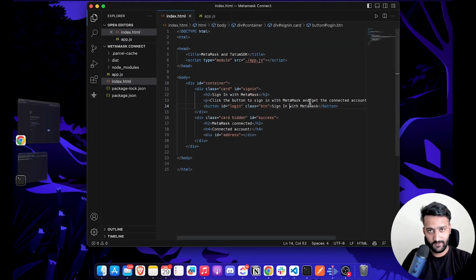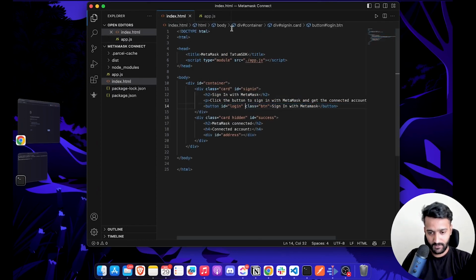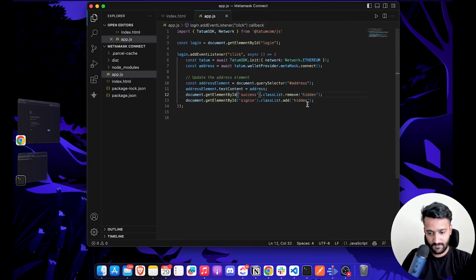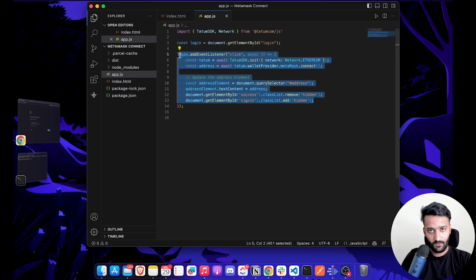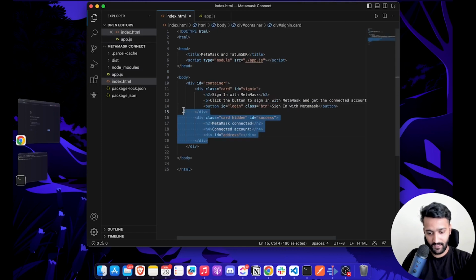Here's a short demo of this feature where in our HTML file, we have a button called Sign in with MetaMask. In our logic file, whenever someone clicks this button, this function gets executed. As we know already, in this function, we have this one line of code to connect with MetaMask, and then we fetch the address and show it in this div right here.